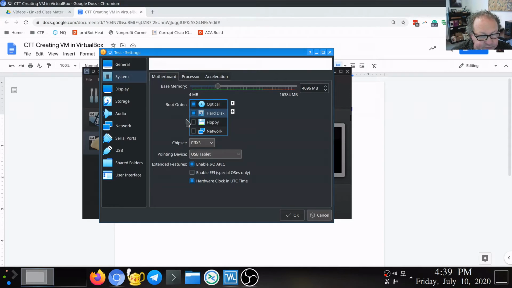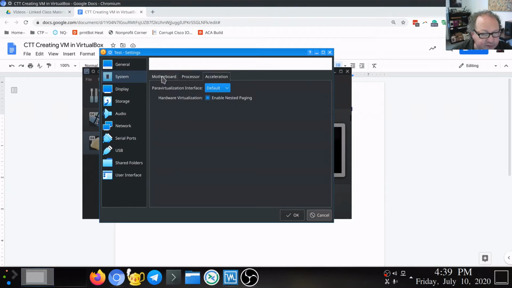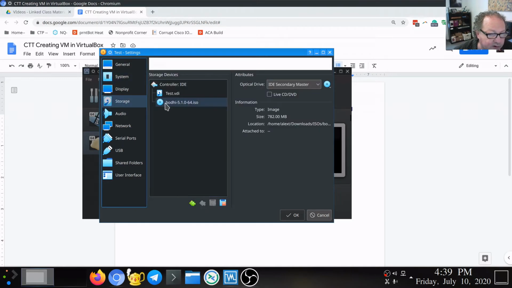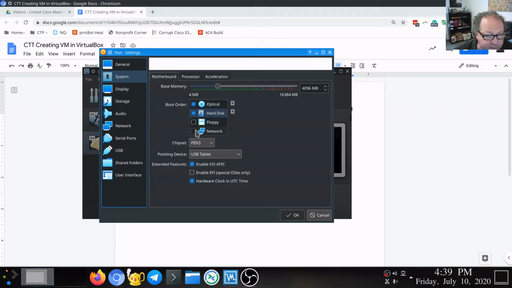There's some configuration options for a whole bunch of different items here, and usually the defaults will work just fine. VirtualBox, very user-friendly system. It will usually select the right defaults for you, so you can just leave those alone. All right, great. So we set up our virtual CD-ROM, we verified our boot order, and now we want to take a look at network.